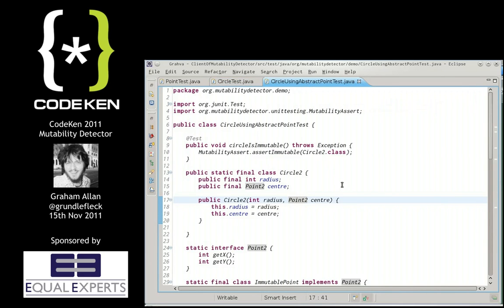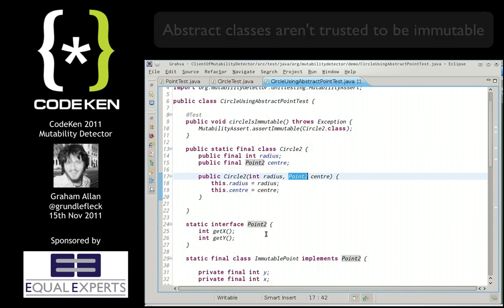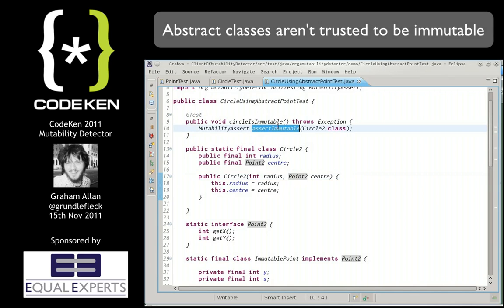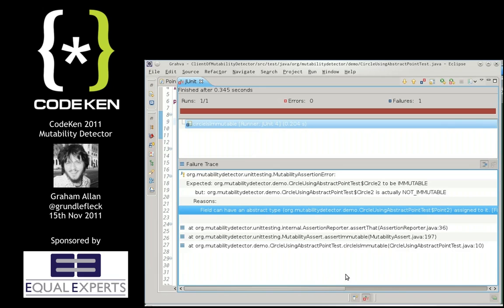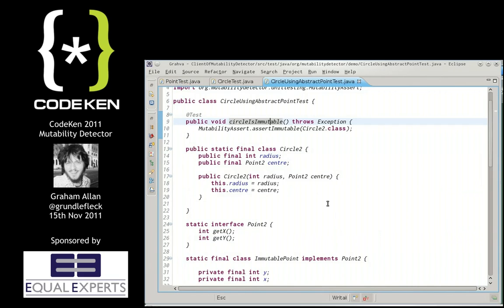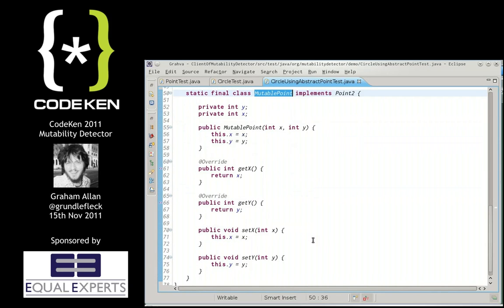So another example, we have another circle class. This time the point it depends on or uses for its centre is an interface rather than a concrete class. We have the same assertion here. Run the test again and it fails. The reason this time is that the field can have an abstract type assigned to it. Therefore at runtime, when we're given an implementation of point, we don't know whether it's an immutable point, such as this implementation here, or a mutable point, such as this implementation.